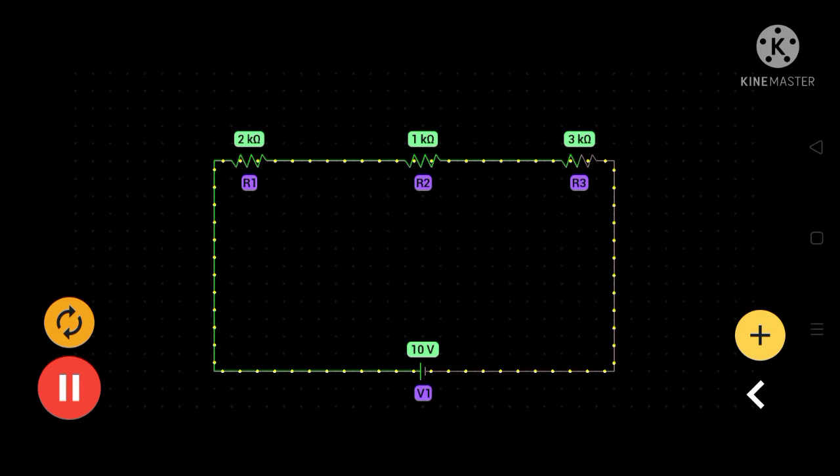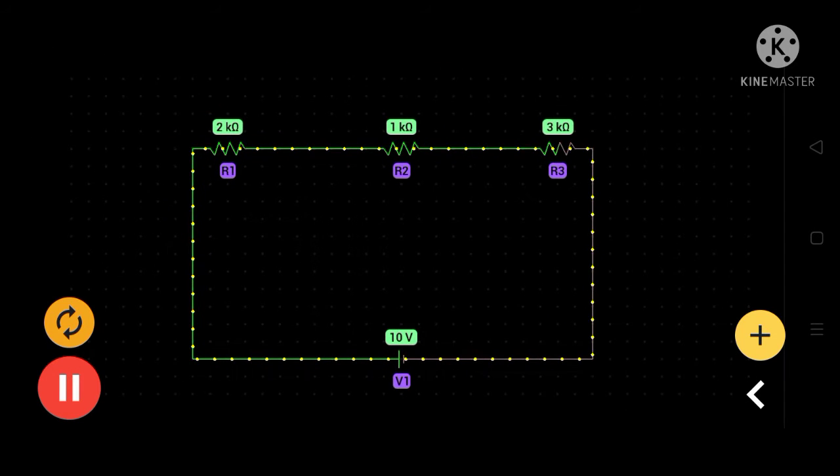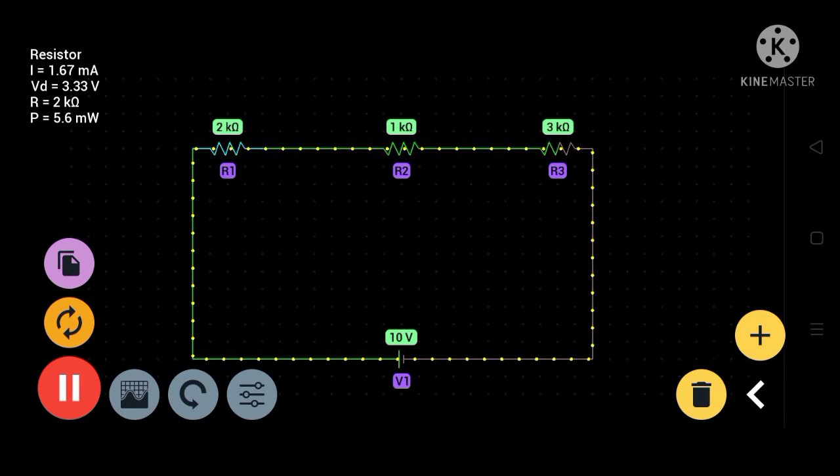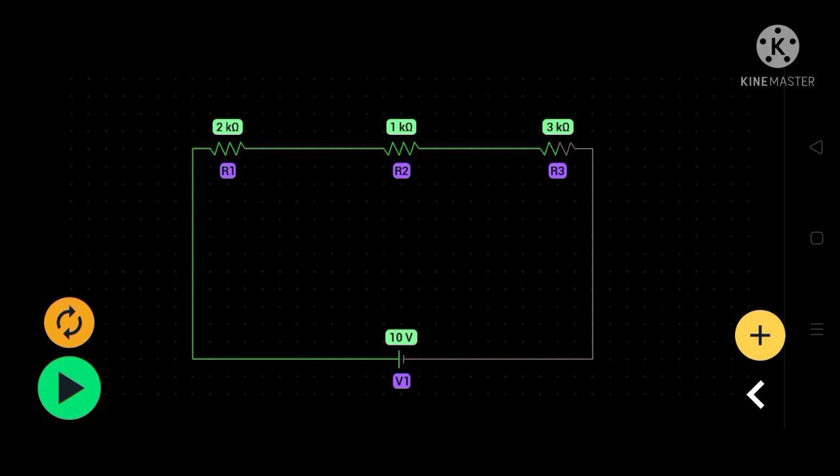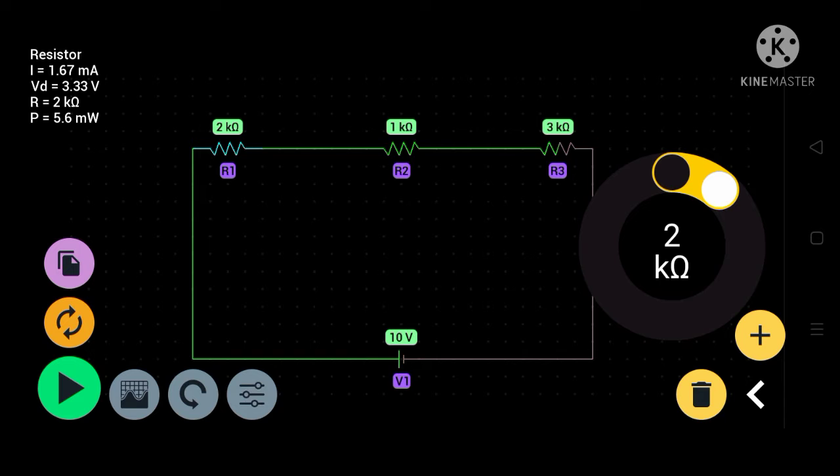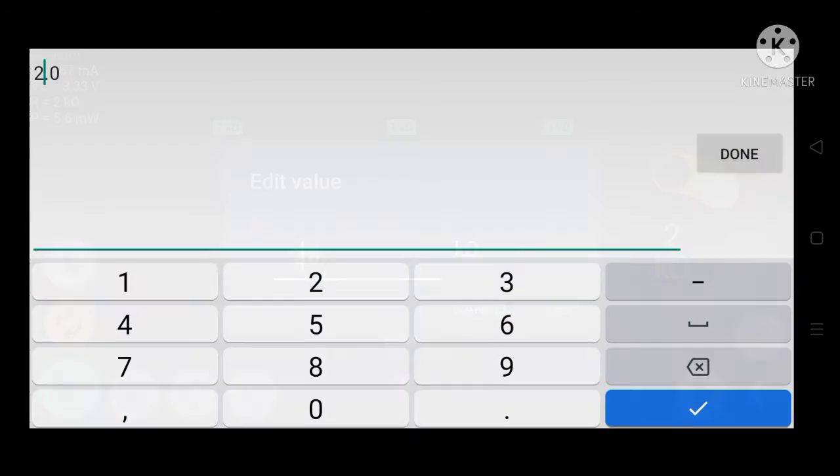Now we can see the circuit is running now. The current is running now, so you can see here the flow of the circuit slowly. Now you can see in resistor 1 we have 1.67 milliamperes, same as the 3 resistors. Since we are in series, we can say that the current for the 3 resistors is the same. So we have different voltage drops for the resistors: 3.33 volts for resistor 1.